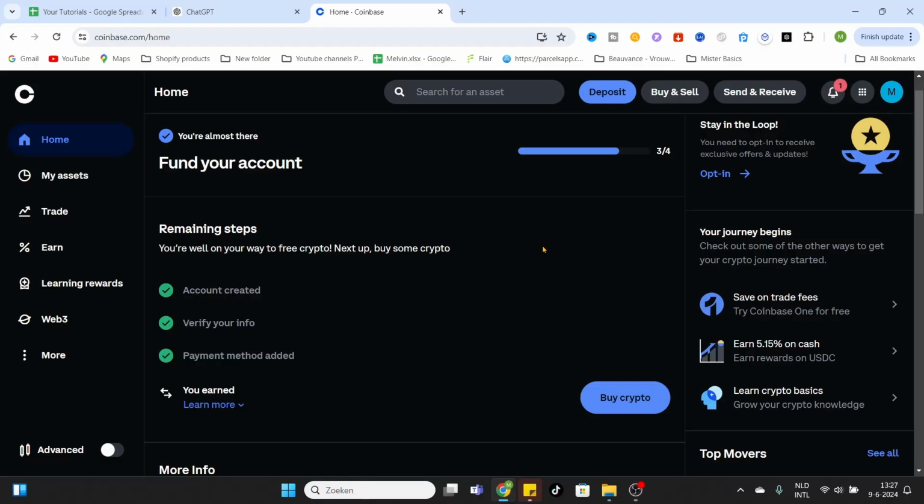So what we are going to do, we will log into our Coinbase account, and after that you can select the three options on the right top. You can select the option deposit, buy and sell, and send and receive. We would like to buy these tokens, so we will select the second option.